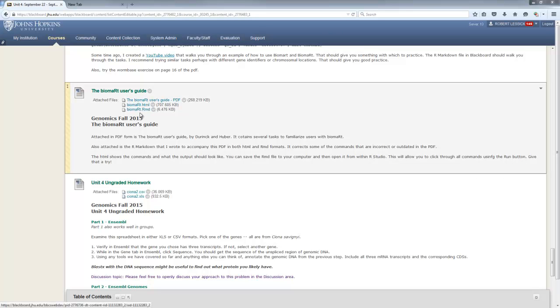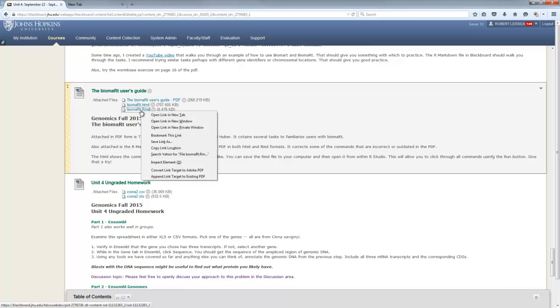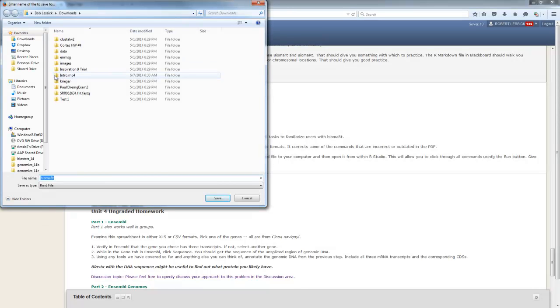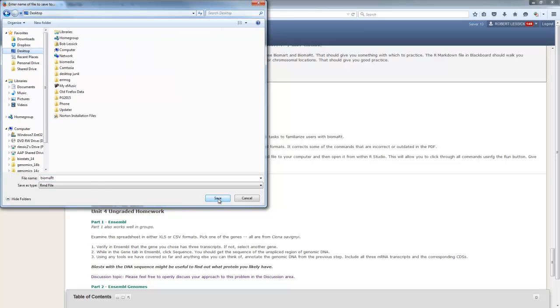So in Blackboard, there's a file called biomaRt.rmd. RMD is an R Markdown file. I'm going to right-click that and save it. I'm on a Windows machine, so right-click is the equivalent of a two-finger click on a Macintosh. So I'm going to save that, and I'll put it in my desktop.